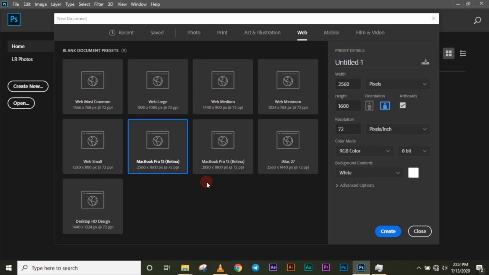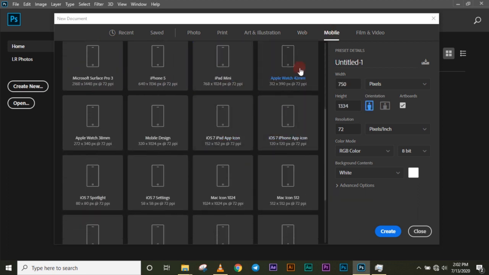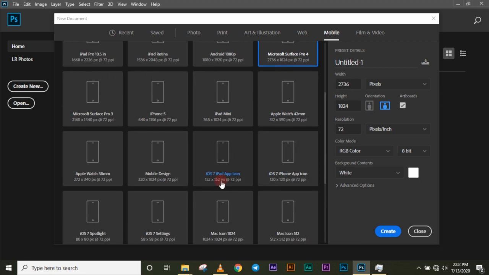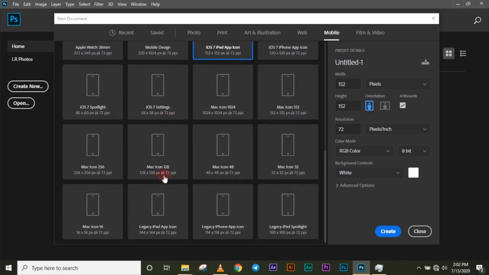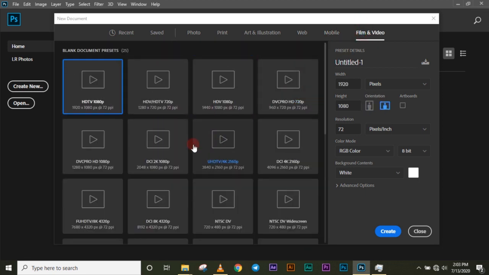I don't use a MacBook, I use an HP, so I'm not an Apple user, by the way. So for mobile, for iPhone, for Microsoft phone, guys, these are just templates, so feel free to scroll through them.